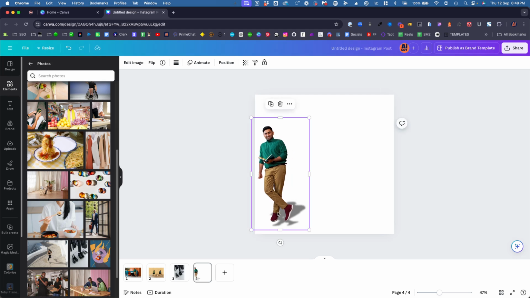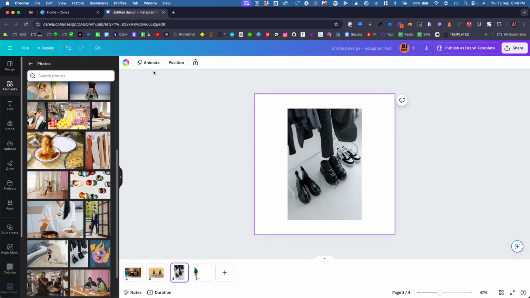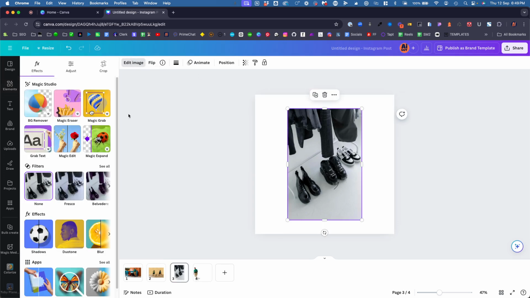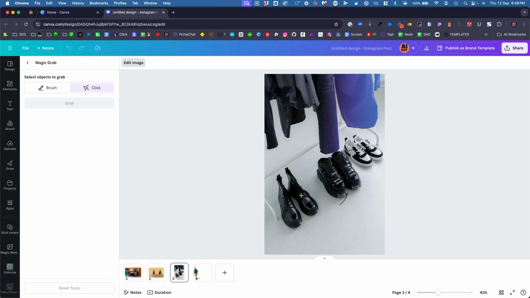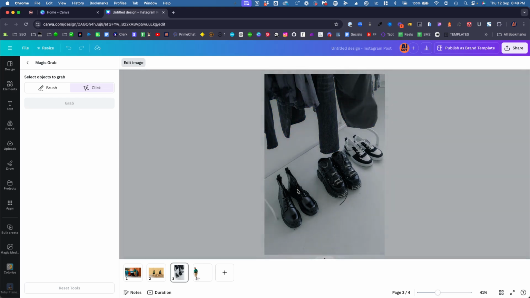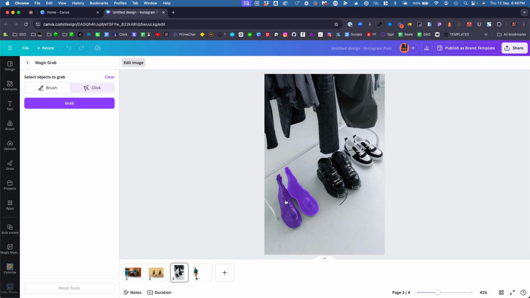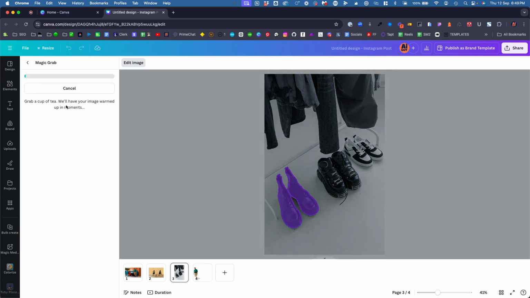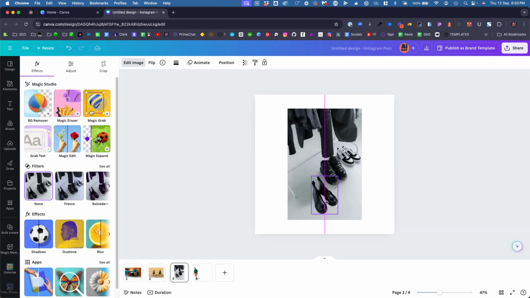So you could really layer these up. You could go to another image and just keep getting as many things as you want. Edit the image, Magic Grab. Let's just say I want to do a whole bunch of layers. I want these. And I want that one. So let's grab those. Okay, and now we have full control over where we want to put those.